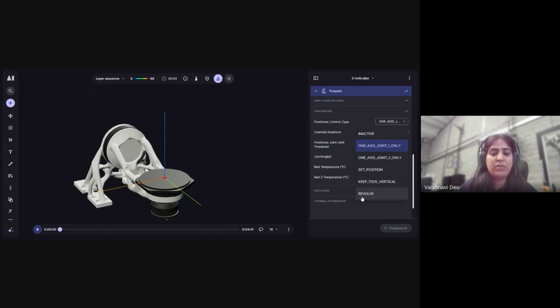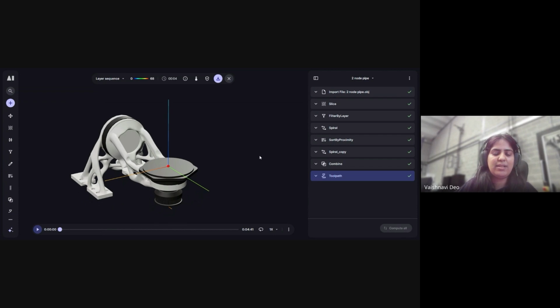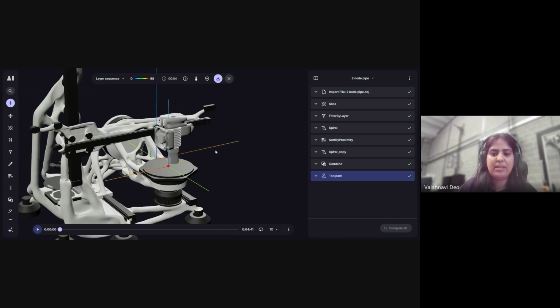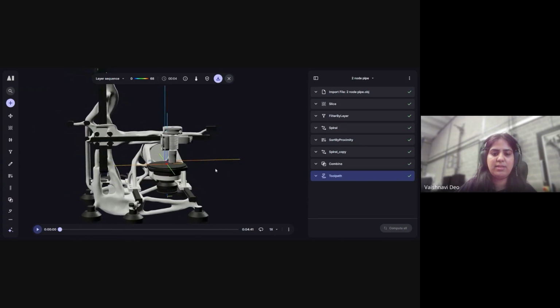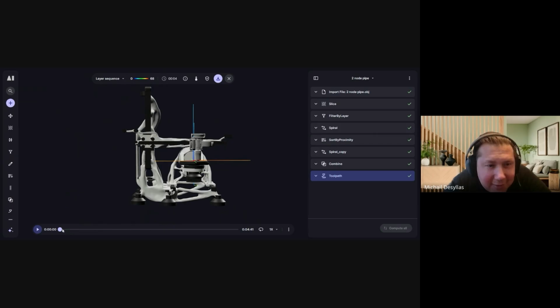We also have revolve when we have geometries which are asymmetrical. We can use keep tool vertical, so it automatically determines if the geometry needs tilting or rotating. You don't have to control it individually. Right now we are using just one axis joint. So the simulation is ready for us. This is how our system is looking. Let's have a look.